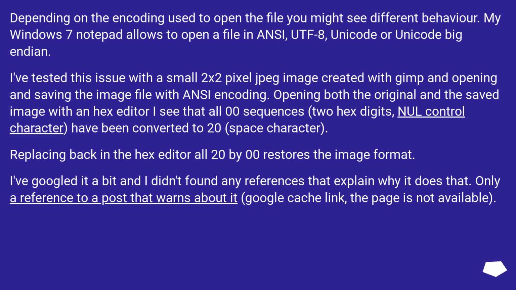Depending on the encoding used to open the file, you might see different behavior. My Windows 7 Notepad allows to open a file in ANSI, UTF-8, Unicode or Unicode Big Endian. I've tested this issue with a small 2x2 pixel JPEG image created with GIMP and opening and saving the image file with ANSI encoding. Opening both the original and the saved image within a hex editor, I see that all 00 sequences, 2 hex digits, null control character, have been converted to 20, space character. Replacing back in the hex editor all 20 by 00 restores the image format.